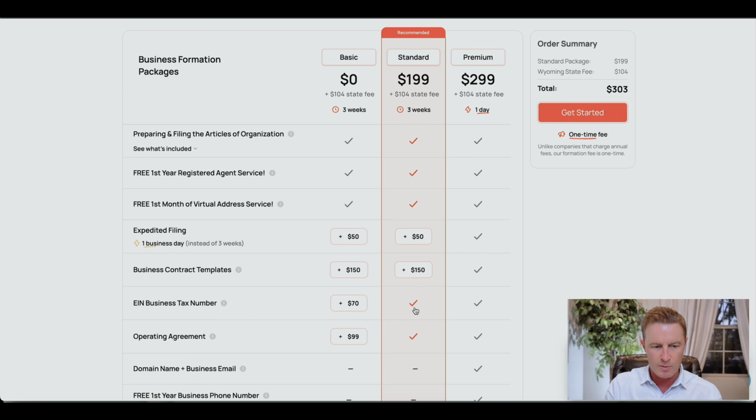If you choose a standard package, they're also going to give you an operating agreement, and the operating agreement is in Word.